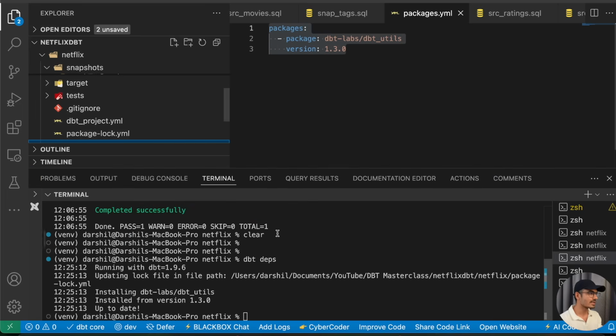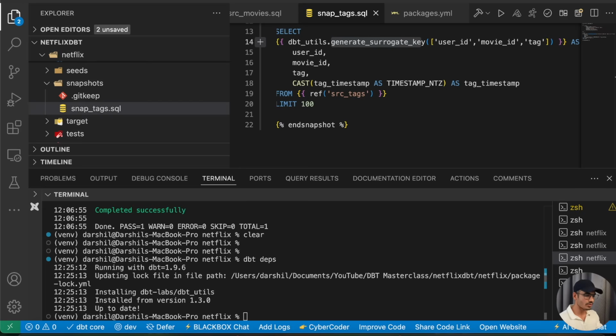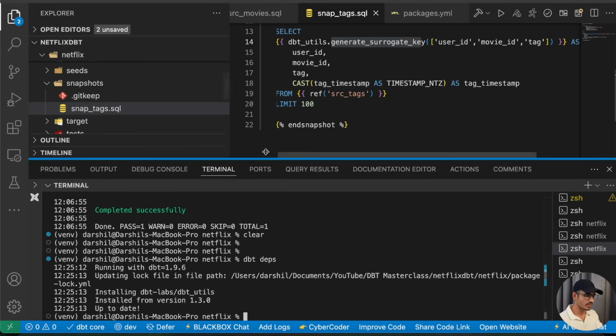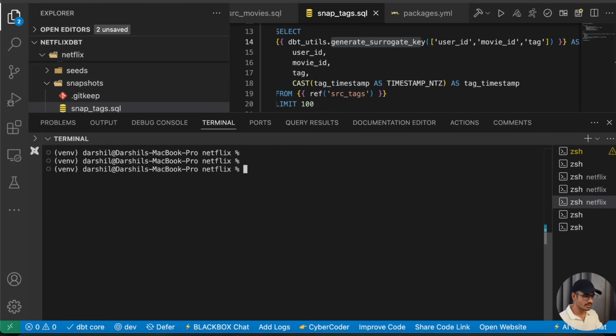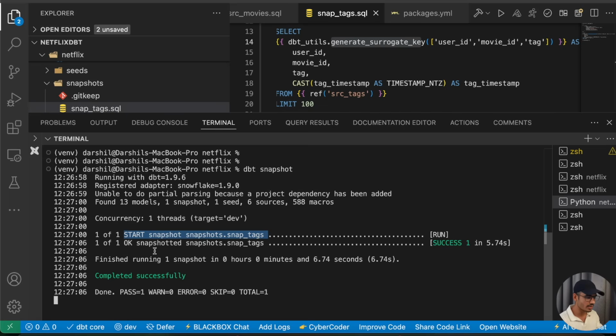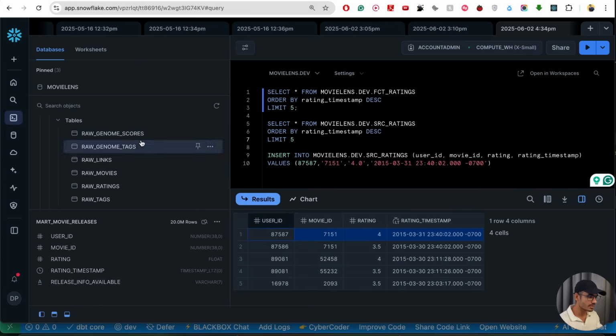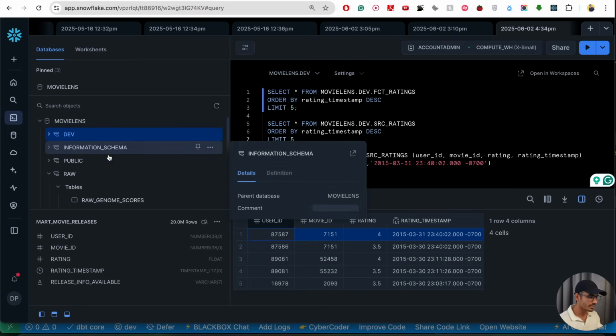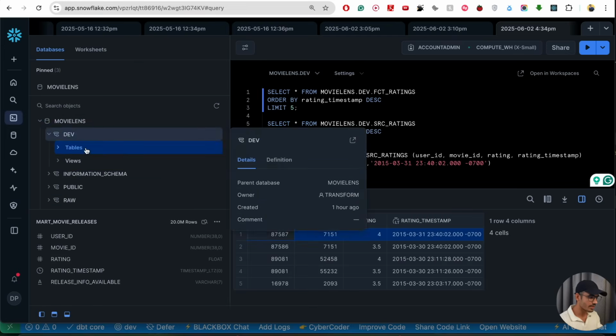Now, once this is done, our snapshot looks good. What we can do now is just run a command. Let me clear this. dbt snapshot. If I hit enter, it will go inside the snapshot. There is one snapshot found. Start snapshot snap tags. Let's see. It completed successfully. If I go and refresh this, you will see inside the dev, you have the table.